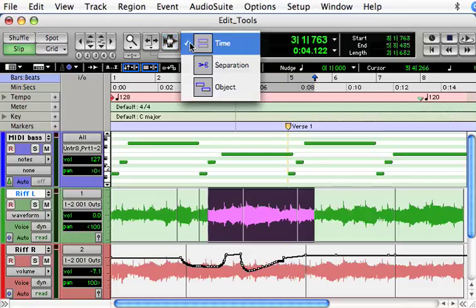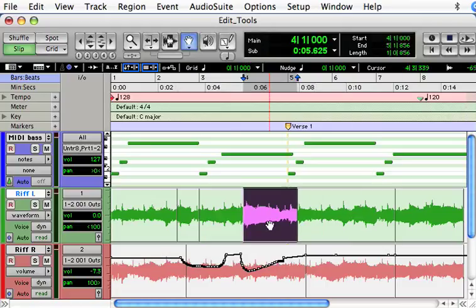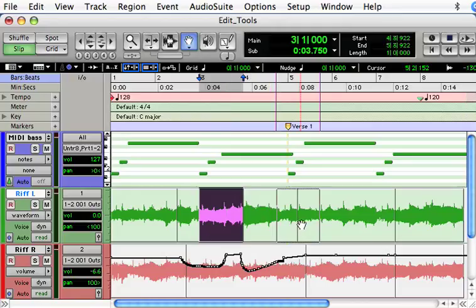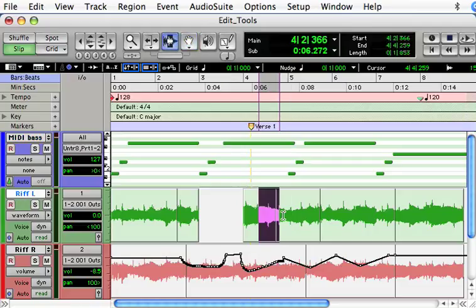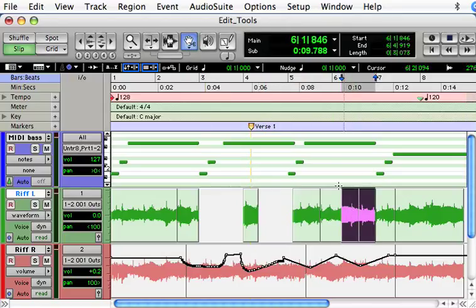The grabber tool comes in 3 flavors: time grabber, separation grabber, and object grabber. You'll probably use the time grabber most often. Its primary function is to select or move entire regions, MIDI events, and conductor track events. The grabber can also be used to insert and edit automation breakpoints. Use the separation grabber to automatically separate a selection and move it to another location or track. With the object grabber, you can select and move non-contiguous regions on one or more tracks.